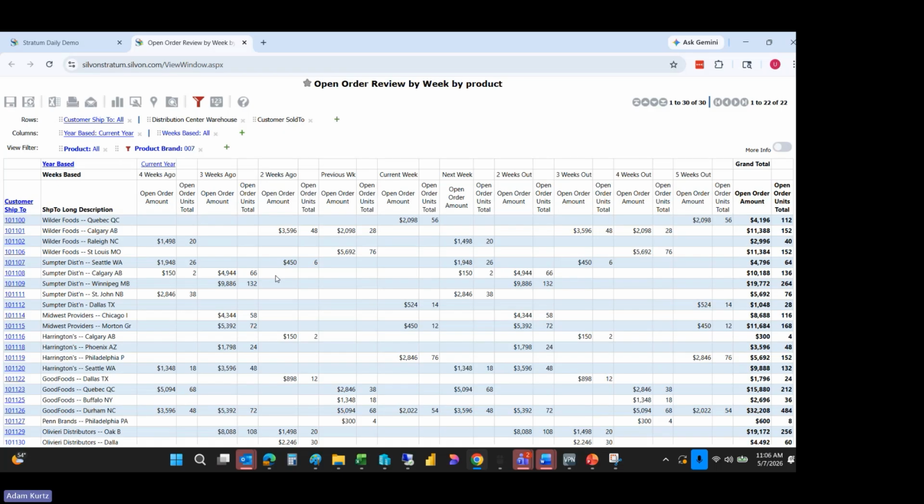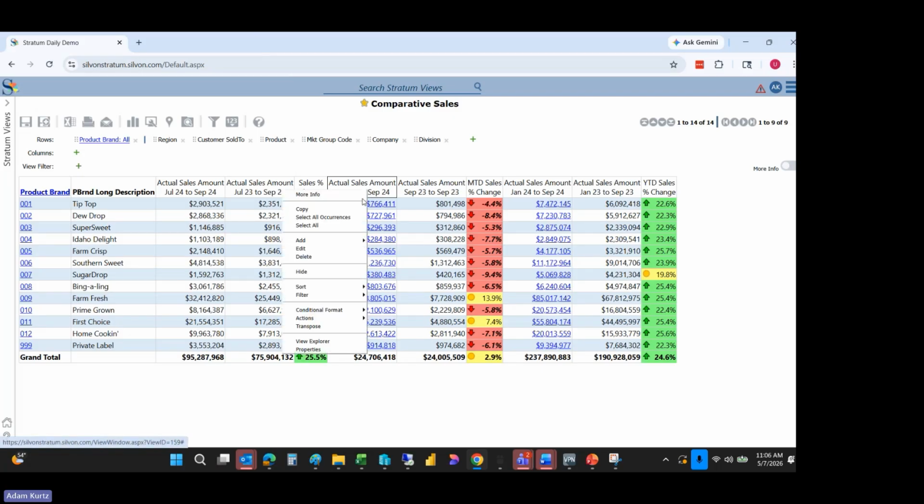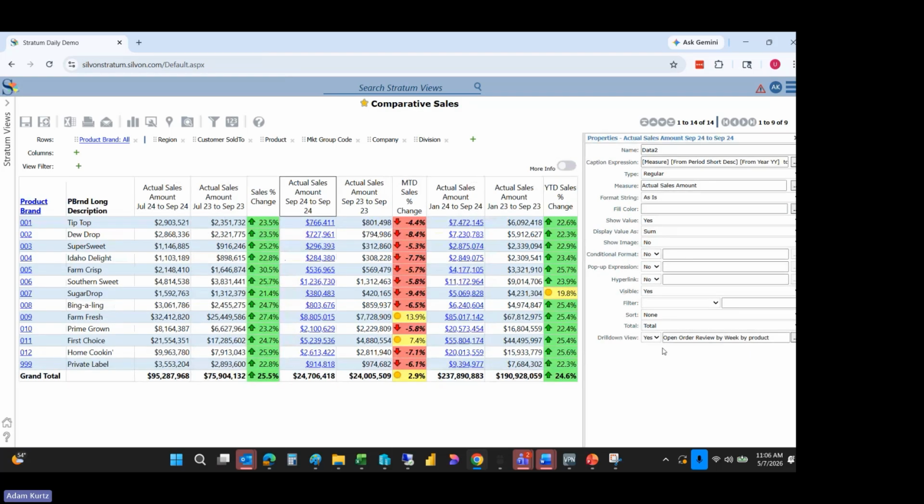So definitely I would like to talk to production about this, the supply chain guys, all of them, and see if we can expedite some of this out so that we can attain a better number for the current month. So that's the drill to view feature, right? In this case, it's set at the properties level for this particular measure. If I right click and go to properties on that particular measure, we can see that drill to view is enabled.